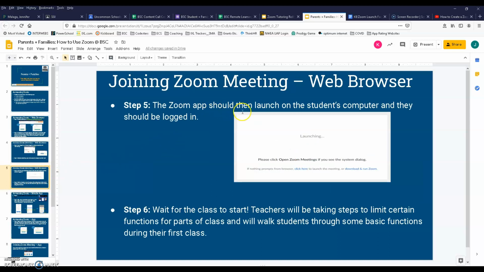Then the Zoom app will launch in your browser on the student's computer, and then you should be logged in, and you'll just then wait for the class to start. Again, I will show you that now live.